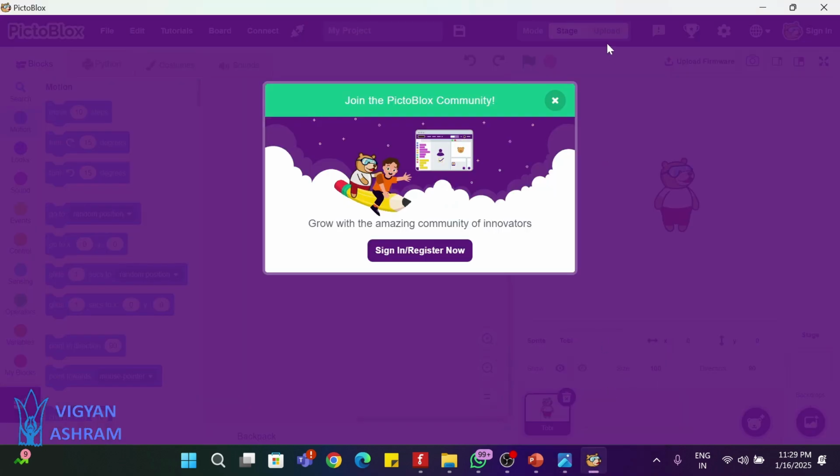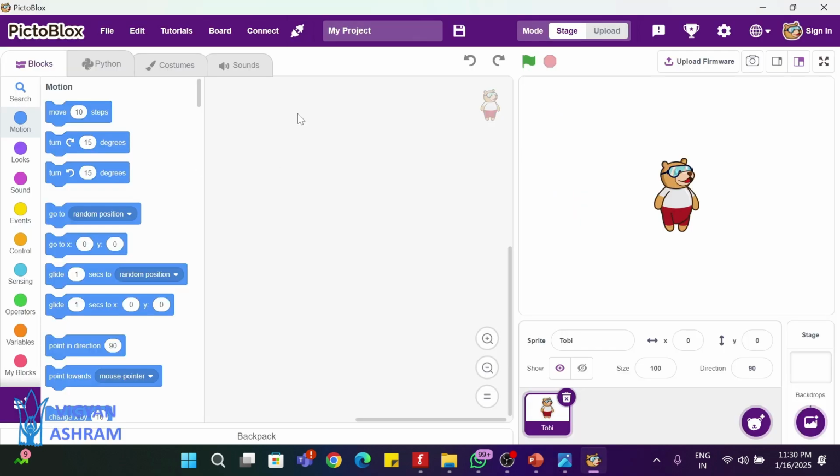So I'll go back to PictoBlocks. I'll need to connect the Arduino board to my laptop before I start using the Arduino Uno blocks. You might be aware of the rest of the blocks in Scratch or PictoBlocks, but here the Arduino blocks are not visible unless we connect the Arduino board. I have already connected my laptop to the Arduino Uno board, as I already have shown in this video.